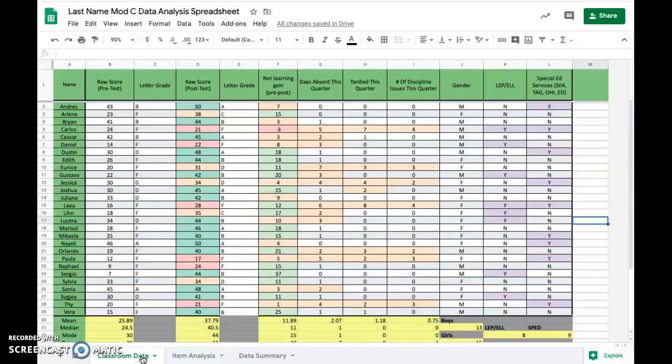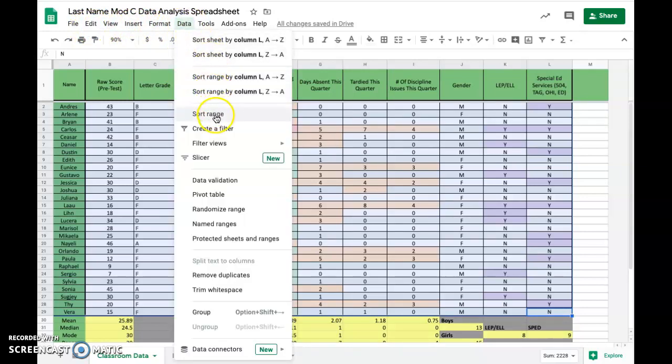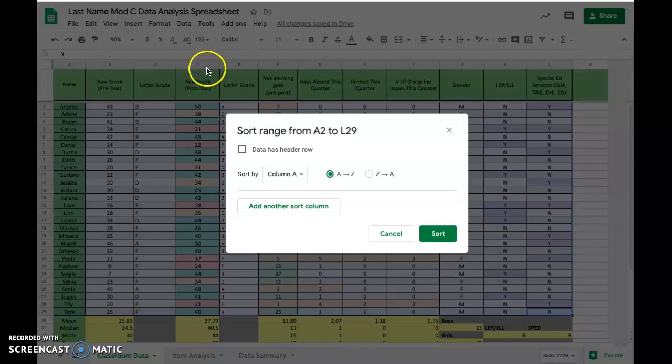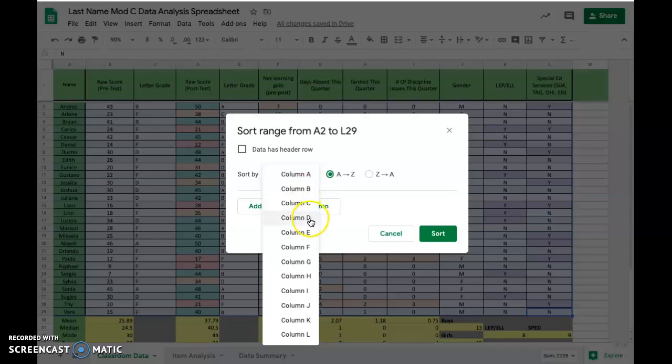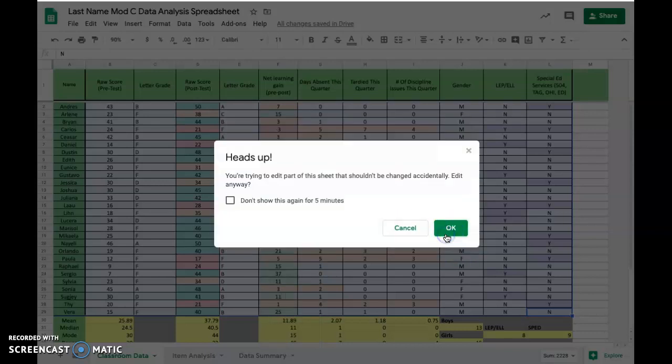The last thing I wanted to show you has to do with part 2 and might make it a little easier, and that's the sort function. I went back to the classroom data tab, and if you highlight all of the students and their scores, you can sort this according to different variables. You could sort this according to their post-test score, so I'll do that first. I'll highlight all of that, go to data, and choose sort range. The post-test is column D, so instead of sorting by column A, I'm going to sort by column D and see what happens here.